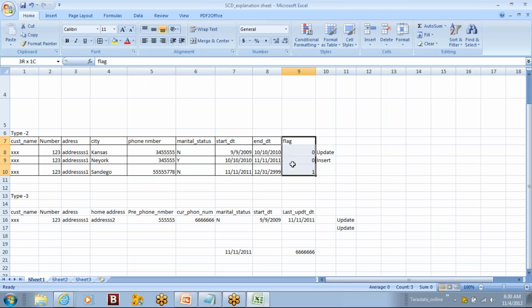Okay, so with the flag mechanism also you may maintain the history. So there are two mechanisms in SCD type 2. Sometimes they may ask you what type of dimensions you maintain. We'll say SCD type 2. Then they will ask you, how do you maintain SCD type 2? You may explain the start dates and end dates, or you may explain with start date and flags.